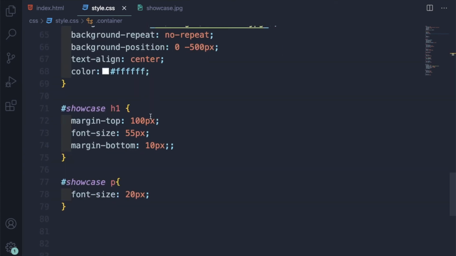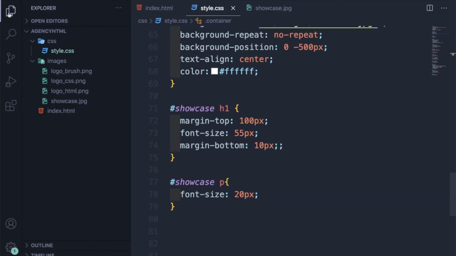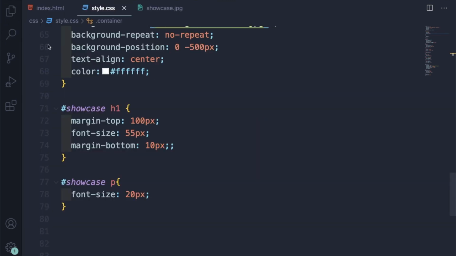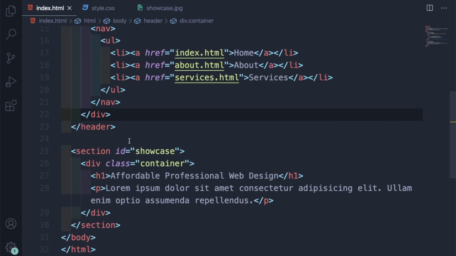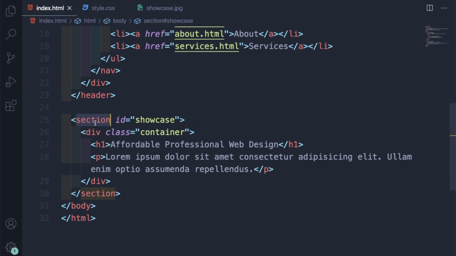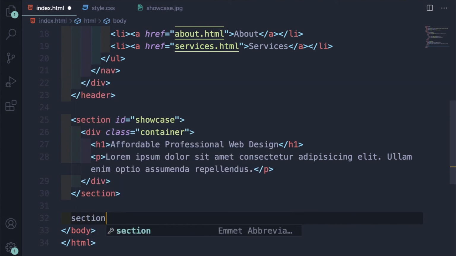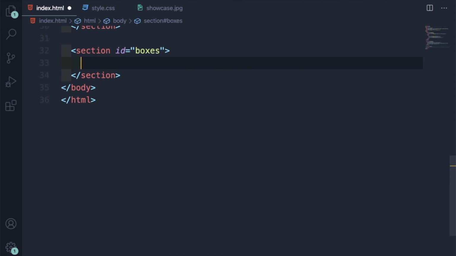What we have to do, we have done the showcase and showcase p, we have changed it, and as you can see we have all these images here. So we are going to use them now for our next section, which is known as the boxes section, which is after this showcase. So let me have this section again. It will be an ID, it will be boxes, and after that we will wrap everything in the container so that it gets that 80% thing.